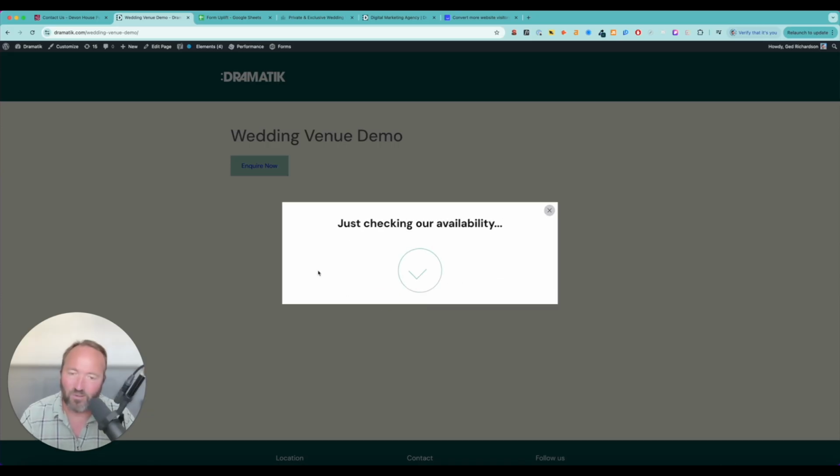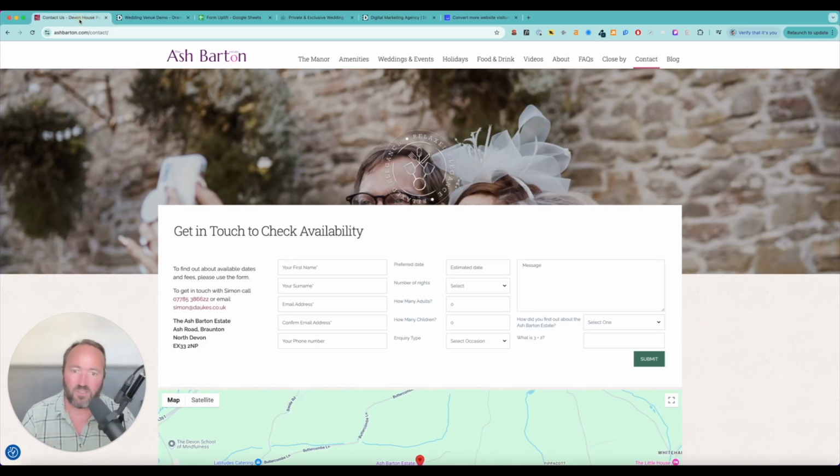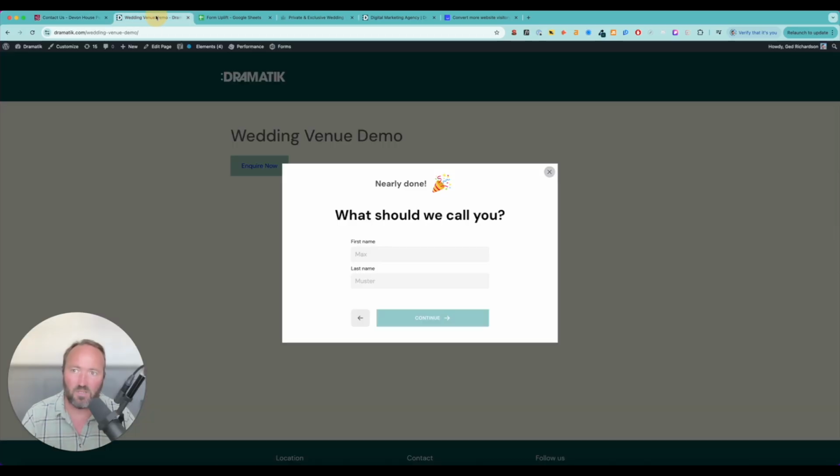just checking our availability. That helps with the conversions if you add that step in, and then we start asking them for their contact details. So notice that we've already kind of asked the icebreaker questions before we ask for the contact details, versus when you do it like this, it's like straight in with the contact details, right? So and it gets better. We've got this nearly done, this confetti thing, just kind of making it feel a bit more fun. It is a wedding, remember.